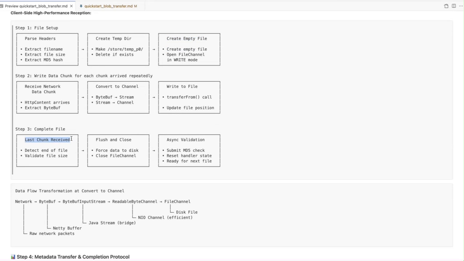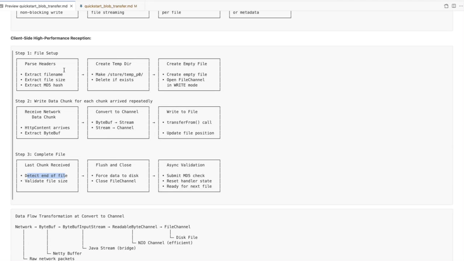So the client repeats this step until the last chunk is received. Netty will indicate that this is the last chunk of that single file. At that time, the client will force the data to disk and close this file channel. This file channel is the step that really writes the data from the channel to the file. So it will close this file channel.